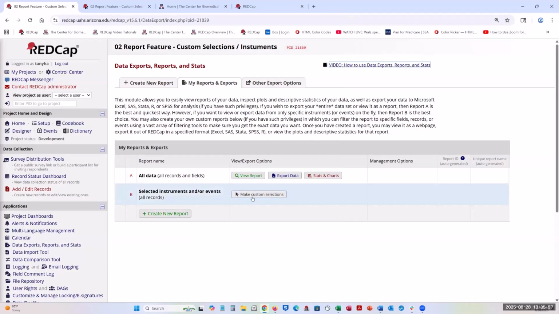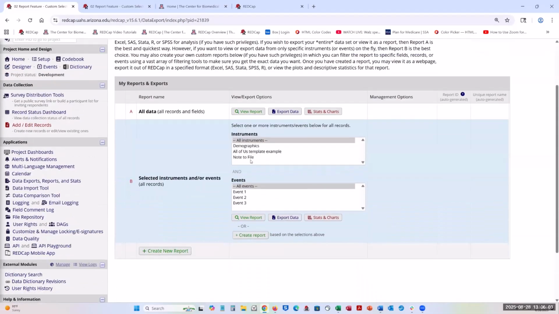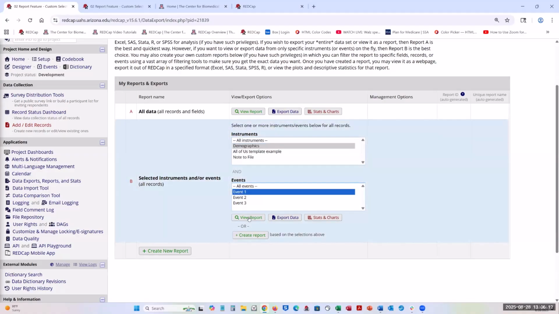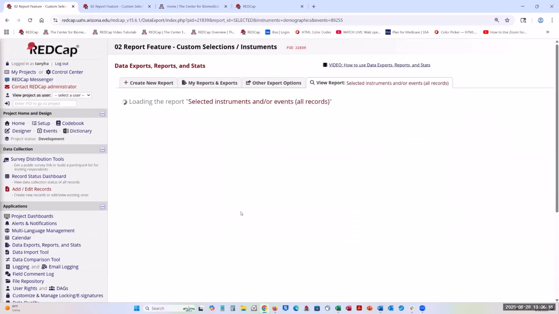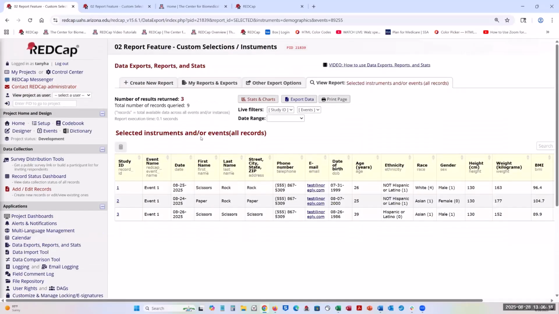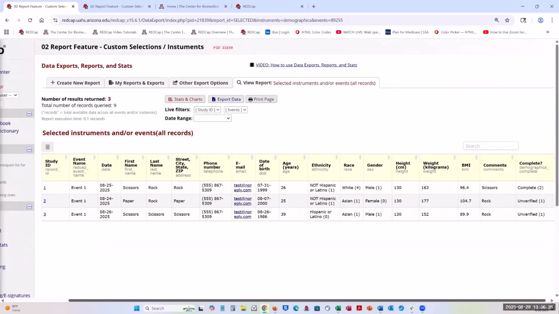First off, we're going to take a look at make custom selections. We can jump in here and say I want to look at just my demographics. I know that my demographics is in event 1. And I just want to view the report right now. I don't want to actually create the specific report. So notice my calculation fields have been populated.